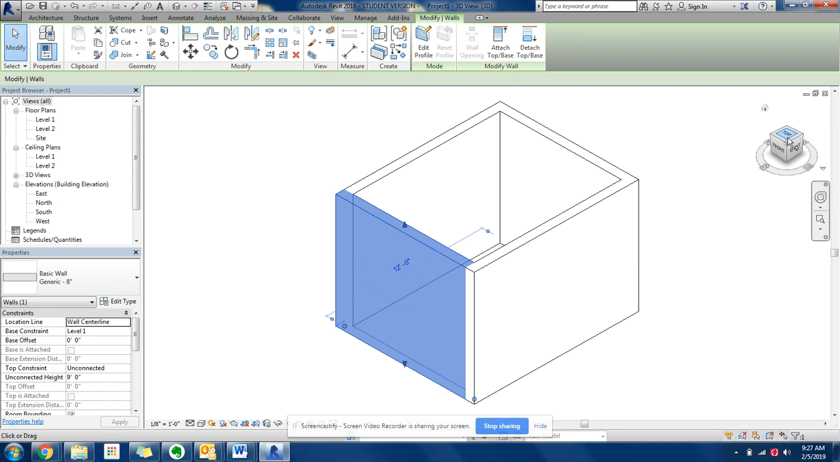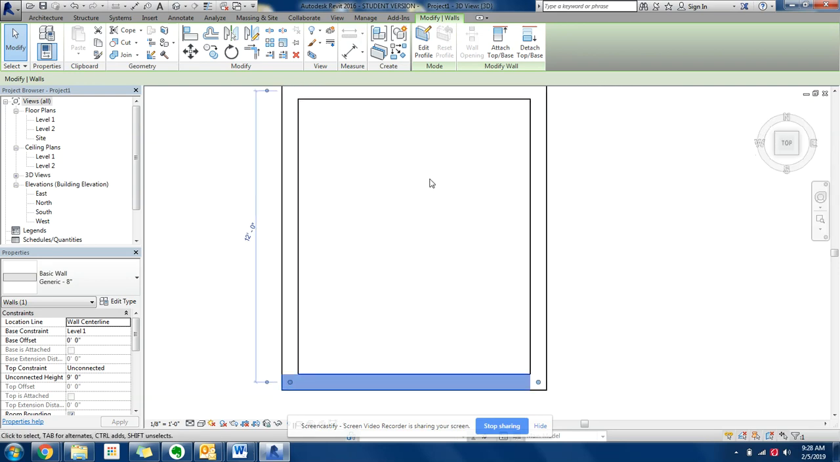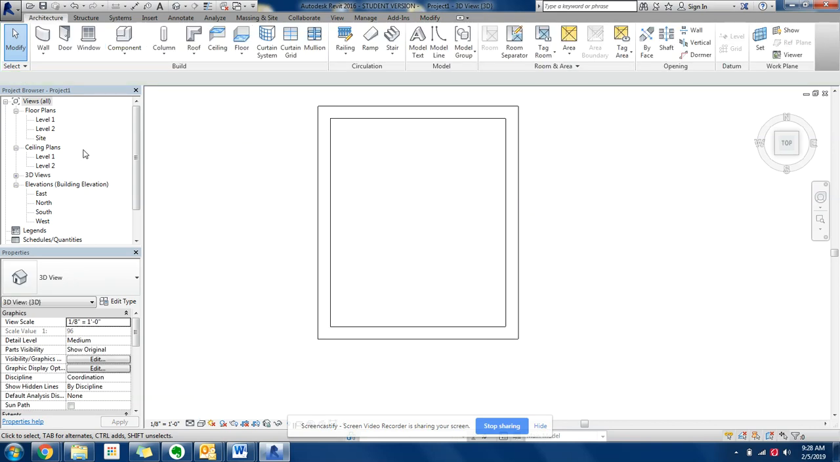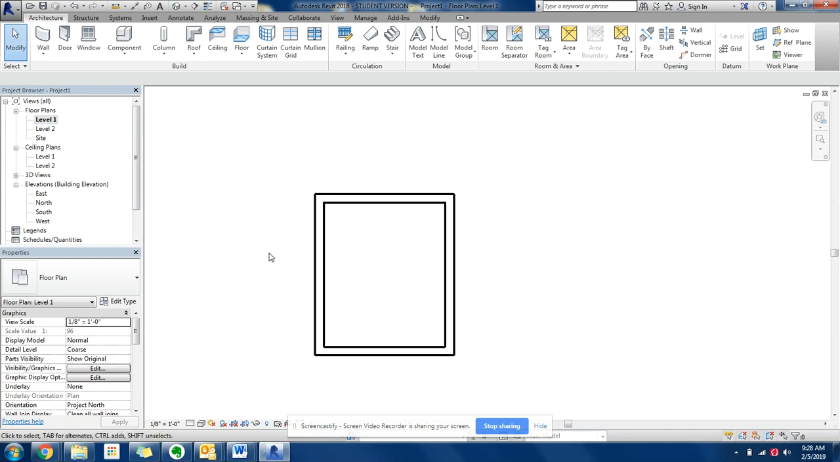Now you can see it in our 3D view. This will give you your view cube as well, which is similar to Inventor if you were here in 6th grade. If you click on your top view, you see it from the top. I also could go back to where it has my project browser, where it has level 1. If I double click level 1, I'm back to that drawing. That's where I made my walls to begin with.